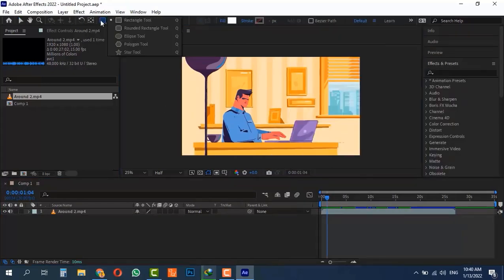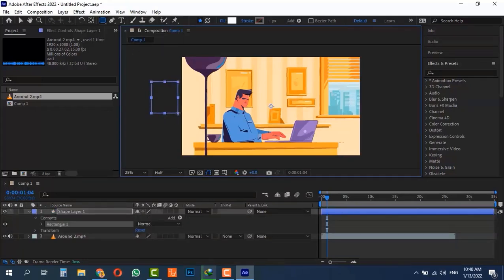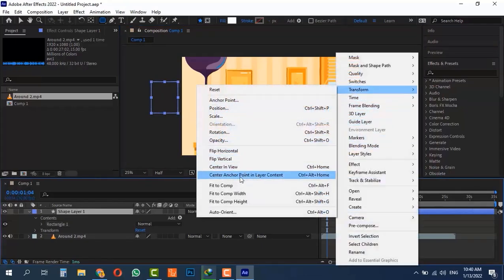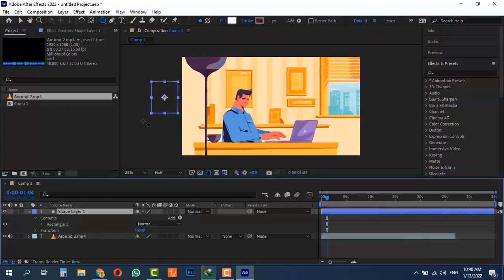For example, I draw a rectangle. The anchor point of this layer is exactly in the middle of the page. In order for the anchor point to be placed exactly in the middle of the rectangle, select the Center Anchor Point option. Its shortcut is Ctrl-Alt-Home. Now the anchor point is exactly in the middle of the rectangle. With this tool, the anchor point is automatically placed in the middle of the object, and you no longer need to move the anchor point manually.